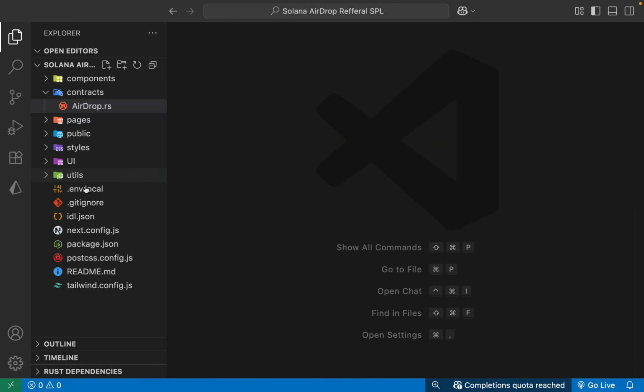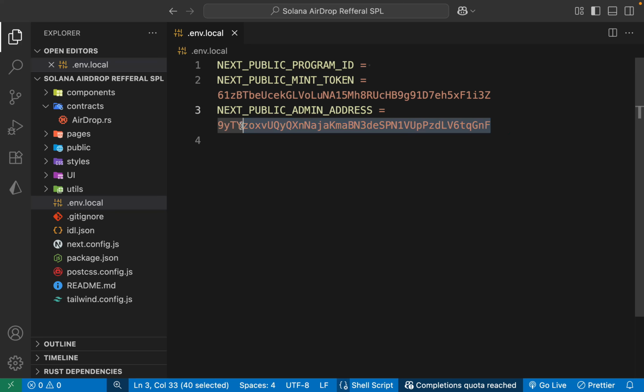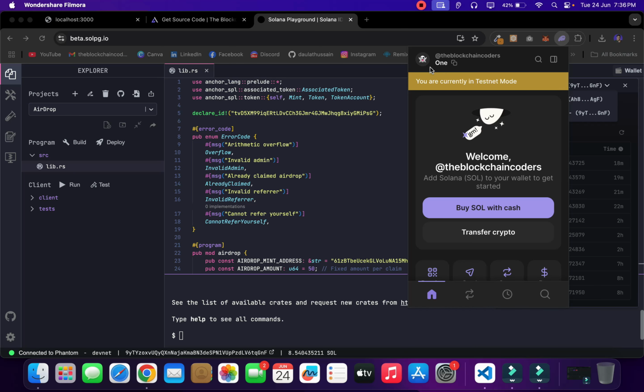So let's come back here, go back to the environment variable. This is the account I have used for creating this token. I'm going to use the same account for deploying the smart contract. So I'll simply come back here, and I'm connected with that.